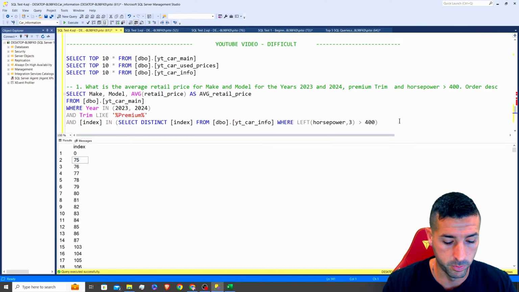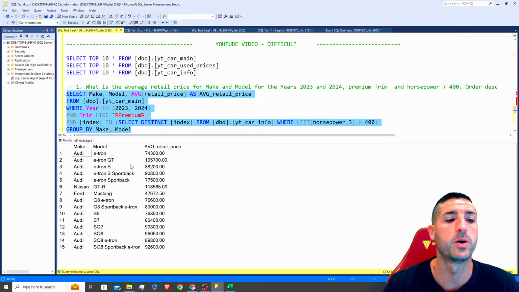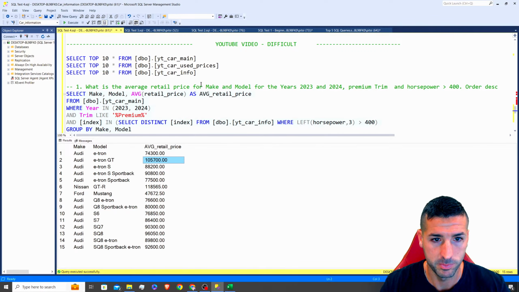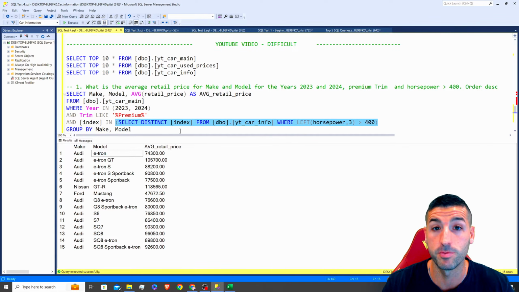And then we need a group by because we have an aggregation. So group by and then make and model, paste, and then run. There we go. So we have the average retail price per make and model for years 2023 and 2024, premium trim, horsepower more than 400.